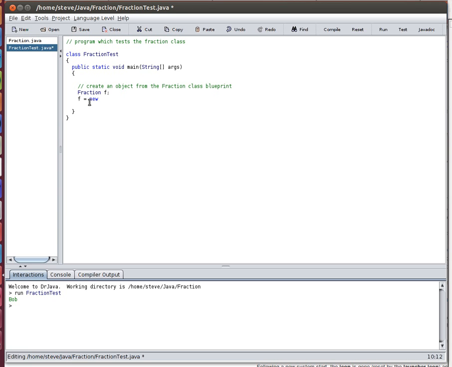And the way we do that is we use the new command with fraction. So basically we're saying, here I've created a variable to hold fraction data from the fraction class blueprint, and then we need to request space in memory for the object. So this is a two-line process. Now that I've done this, I actually have room for my new fraction, and I can actually do things with it.